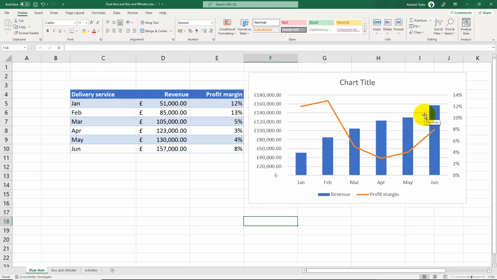So something suggesting that in this period of time, there was an increase in costs somewhere. And so despite the increase in revenue, we saw a significant decrease in profit margins. Because this is a delivery service, maybe there was a sudden spike in fuel prices, and as a result, the profit margins were adversely affected. That's the benefit of these dual axis charts.